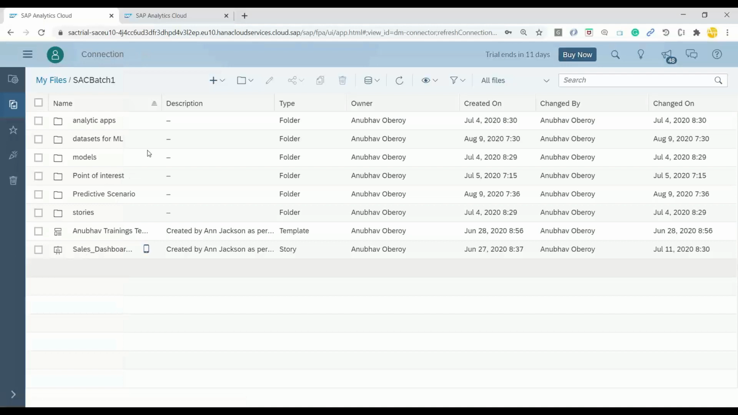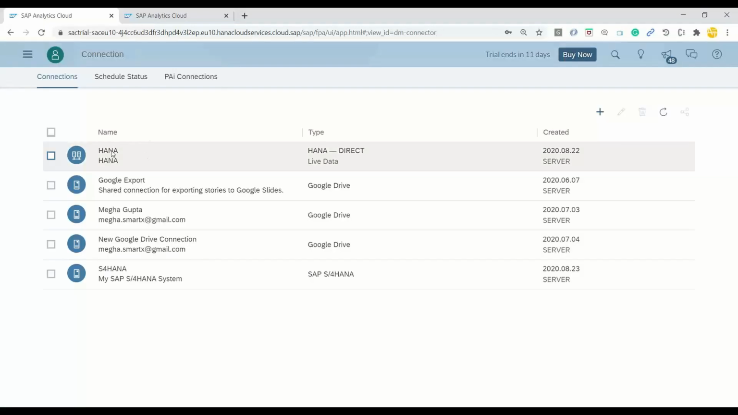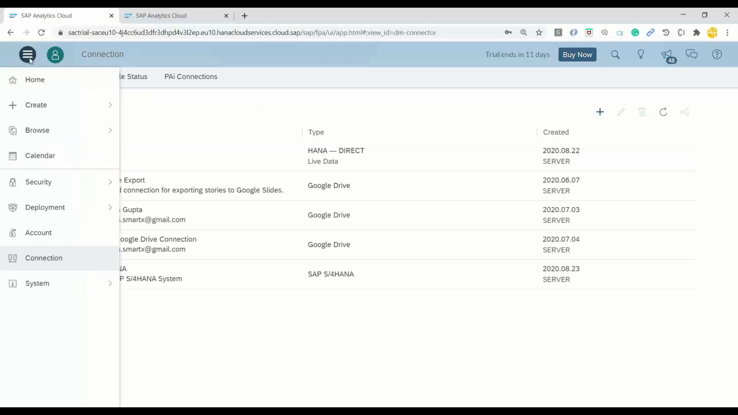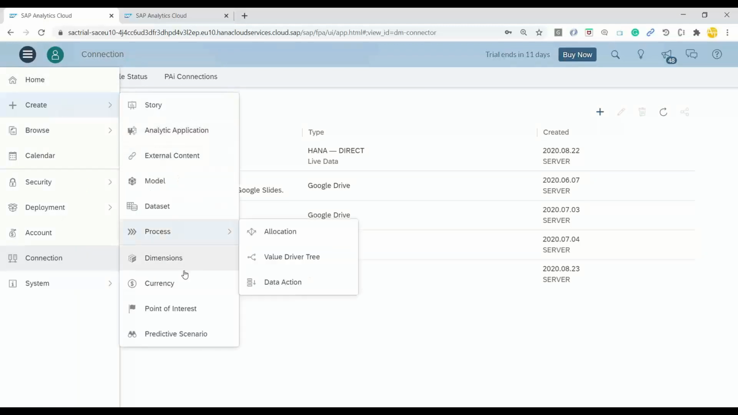And what I do is just get that adapter URL to maintain a live data connection. So you can see the icon here is a little different from the other connections I have. So this is the connection. I have it here. It's a live data connection. You can see it's a HANA Direct live data connection. So I maintain this over here, and then I can switch back to create a new model.